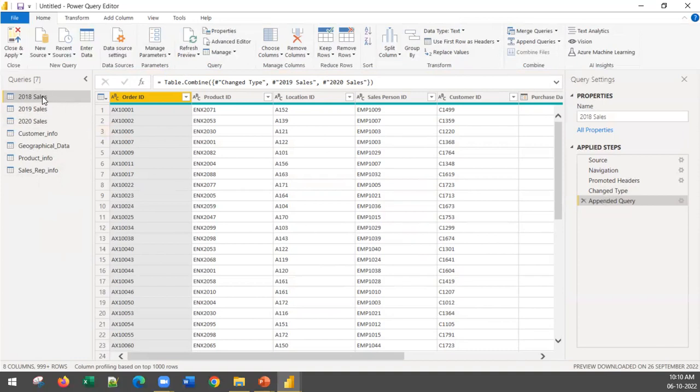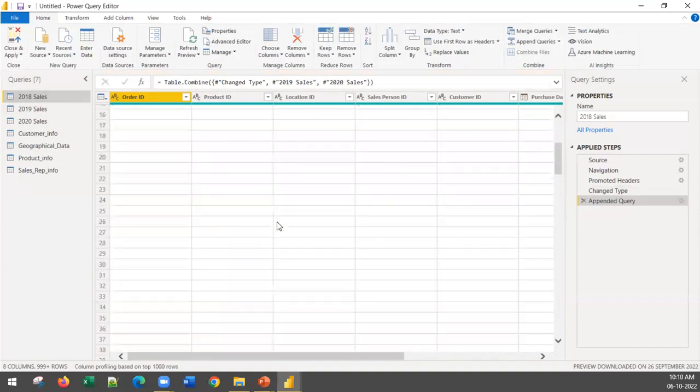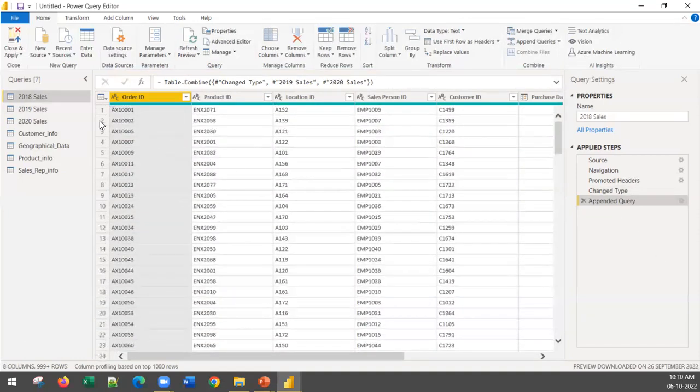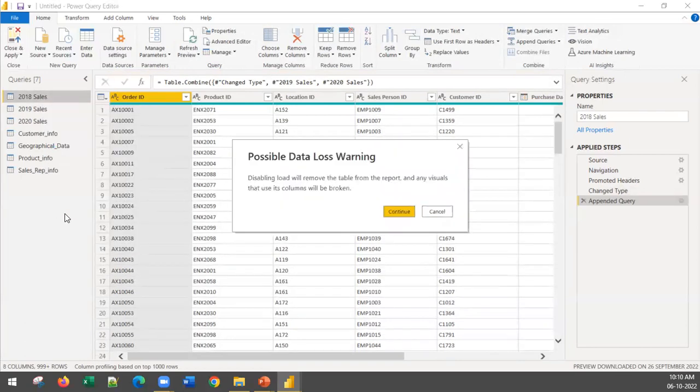Now this 2018 data contains Table.Combine. It combined 2019, 2020 with 2018. So I will try to rename this 2018. What I'll do is disable enable load. I'll uncheck that.